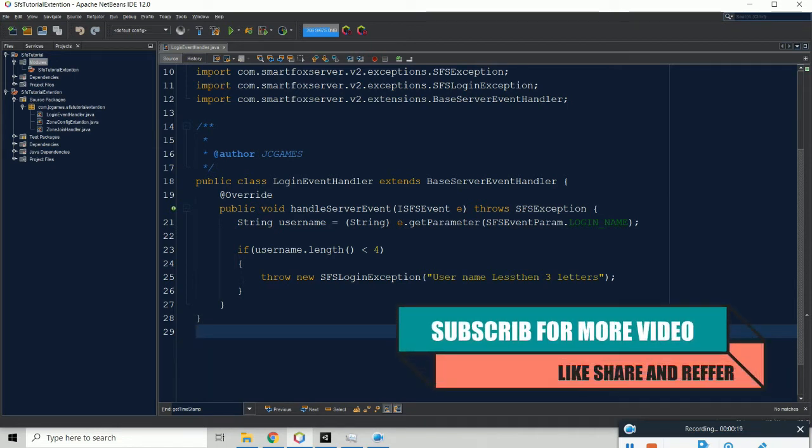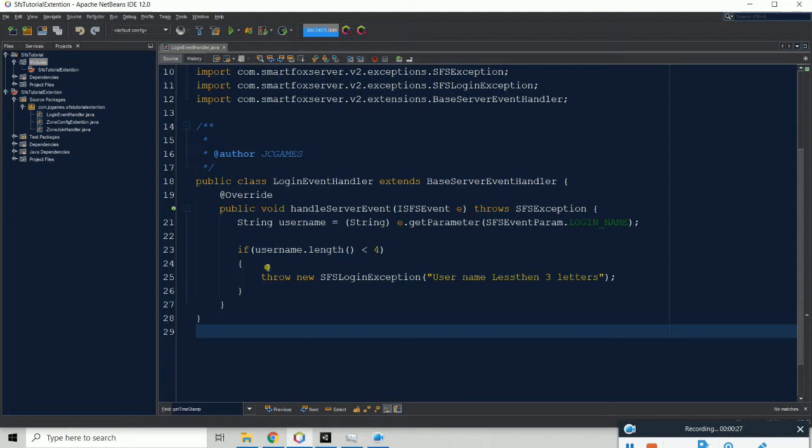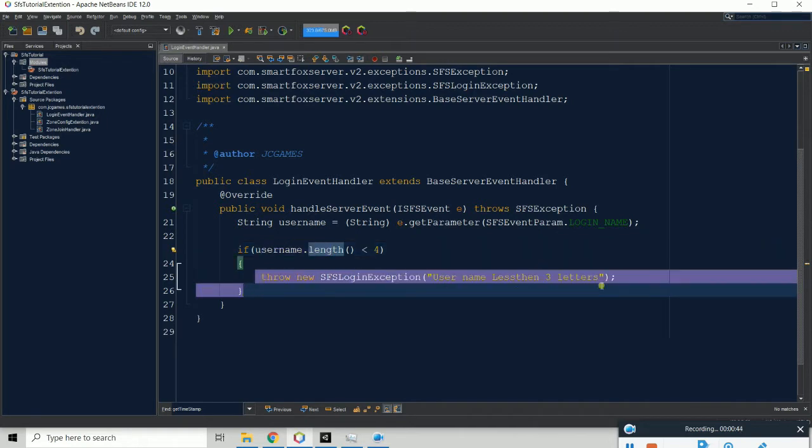In the last episode we have seen how to log into the SFS server, and we implemented some functions on the SFS side as well as the Unity side. But on the SFS side we have just verified that the username length is greater than 4, then only we will get logged in. Otherwise we will get this exception that username is less than 3 letters.